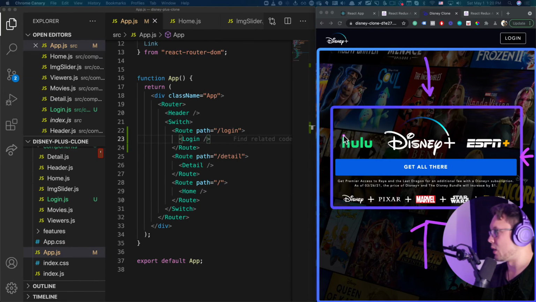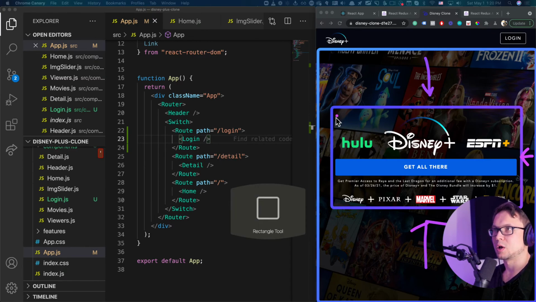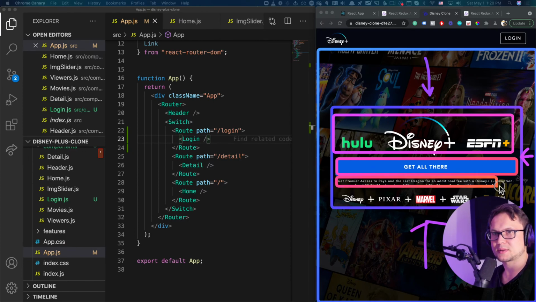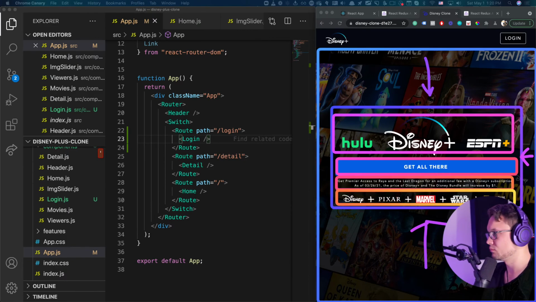Well, what do we have? We have a few logos. Let me go to the rectangle here. So the logo here is going to be a component that we're going to use as well. Then we have a button, the get all there button. And then finally we have a description, get premier access. And then finally we have another logo like this. That's pretty much it.